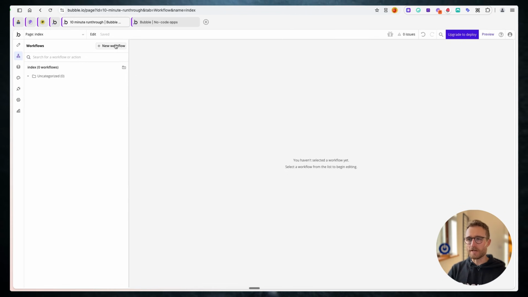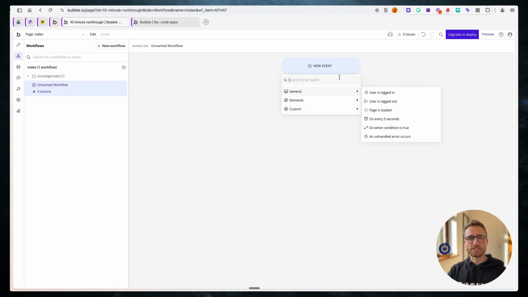So we want to click up here, new workflow. And each workflow starts with an event. This is like the trigger. So when this thing happens, then we want to have this series of actions that happen after that. The trigger event that we want to happen here could be something like when our button is clicked. There are all kinds of different trigger events that we can choose from.